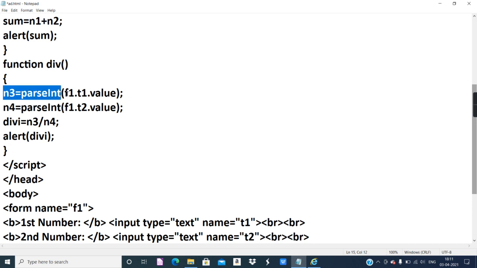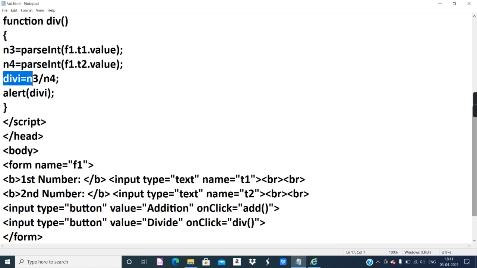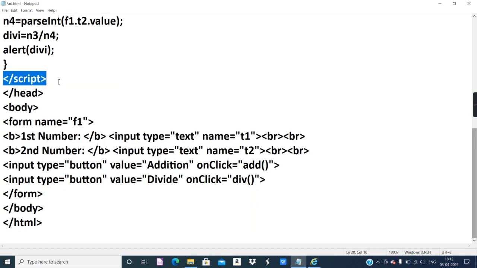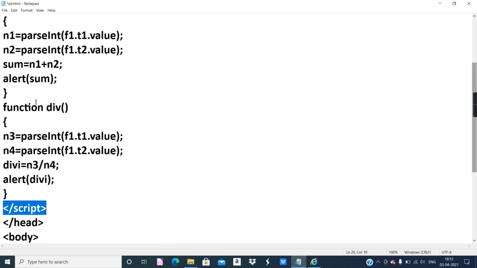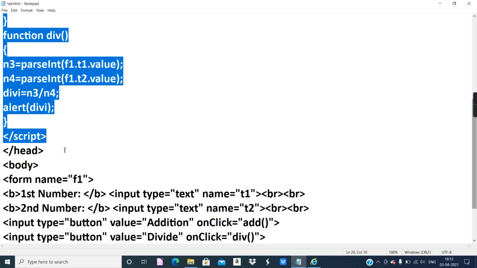So values have been converted into integers, and then perform division. Division is equal to n3 slash n4. Divide the first value by the second value, and in the alert dialog box you will display the output. This is the variable name which is storing the quotient of the division and will be displayed in the alert dialog box. Finally, when both the functions are complete, our task is also complete, so close the script tag, and this entire script tag is in the container of the head tag.